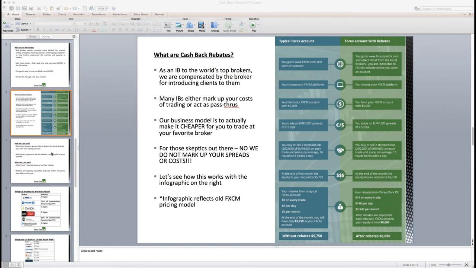And we don't force you to trade with any one broker. We are broker agnostic. Going back to the very beginning, our job is to help you find the right broker for your particular trading strategy.